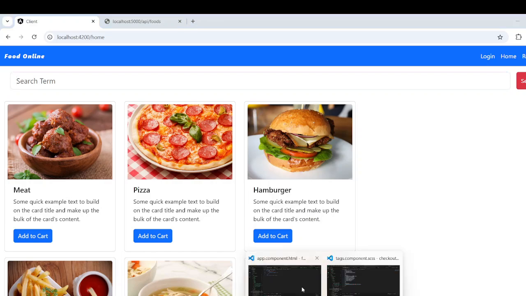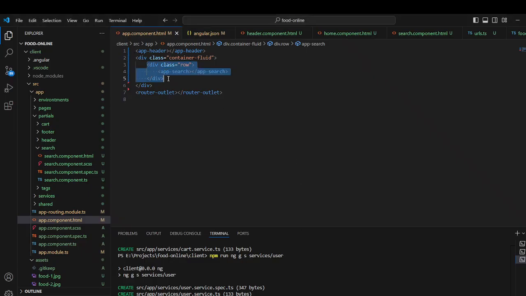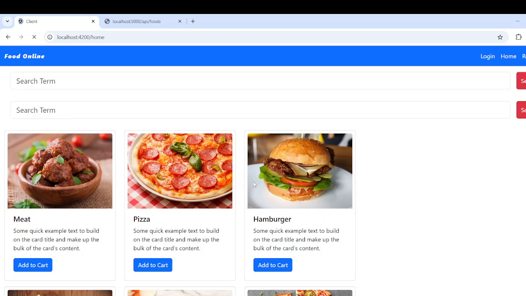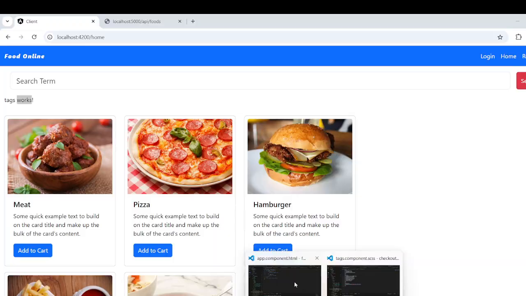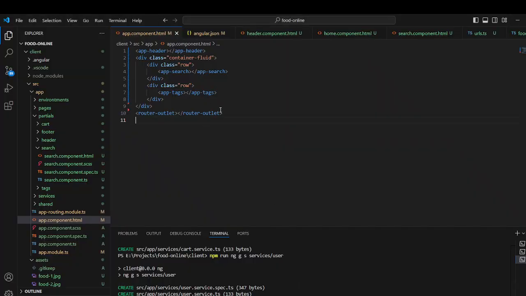In the same way, we'll be taking one more row. We'll take app-tags, which we'll be adding in this section. So tags is displaying. Okay. Now let's move this router outlet inside this row. Take one more row and paste it here. You can see it.